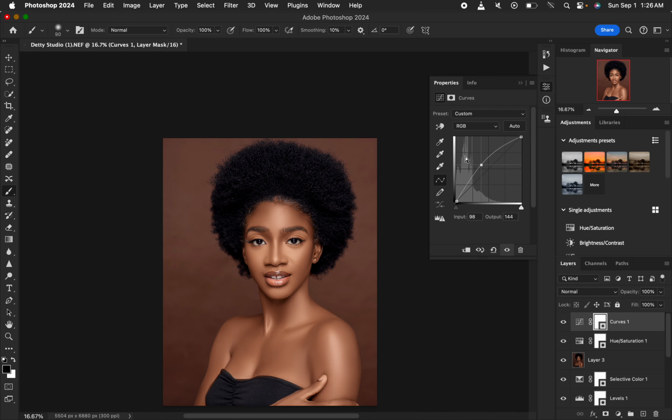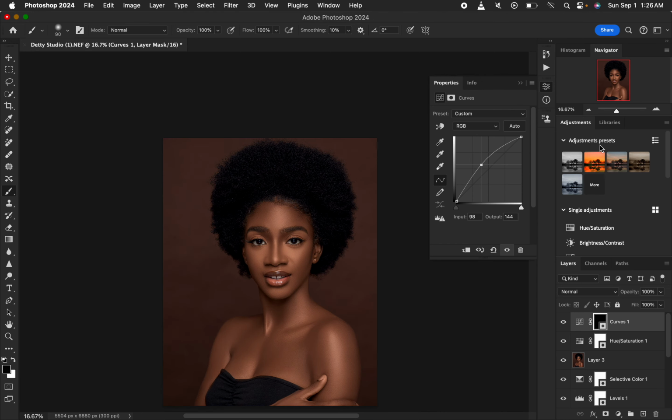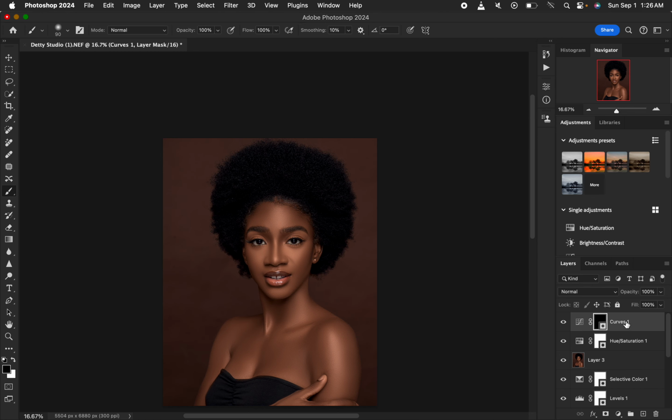Then press Ctrl I, or you can use Command I on the keyboard to invert the effect. Then you can name this.